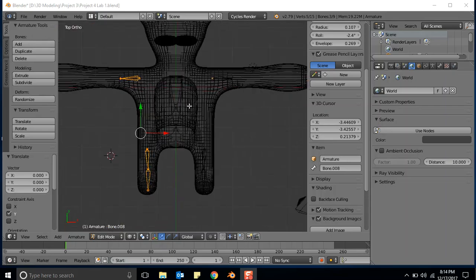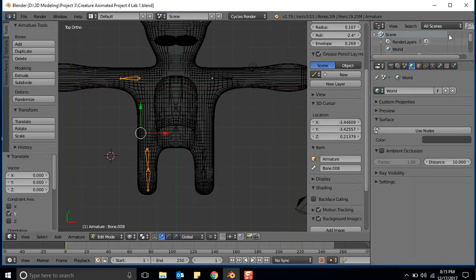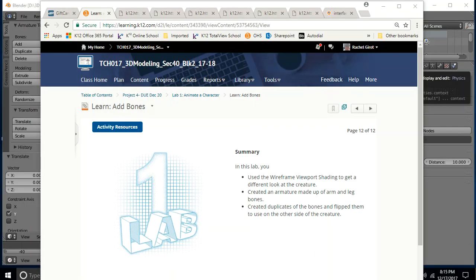All right, let's go ahead and name what we've got so far. This is going to be File, Save As, and what they want us to do, I'm going to go ahead and save it as Project 4 Lab 1, but I'm also going to add the name that they want us to use, which is Creature Animated, Project 4 Lab 1, and then click Save as Blender. And that concludes Lab 1. Yay!